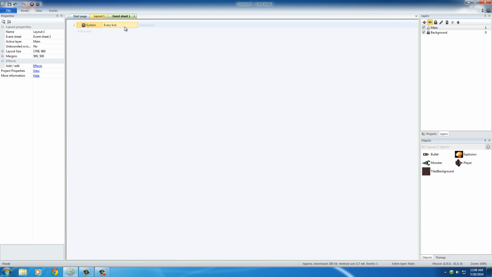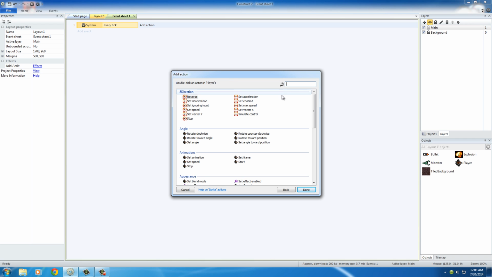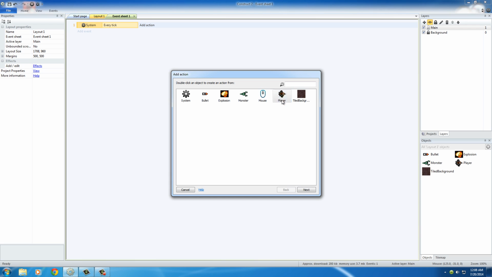Well, now we've got to give it the other information. So let's go ahead and add an action here. So every tick, what do you want to do? Well, what we want to do is have the player look at where your mouse is on the screen, so that he can rotate. If I have it up here, he's going to be looking up. If I have it down here, his gun's going to be pointed down. Pretty much, where do you want the player to aim the gun? That might be a little bit easier to understand.